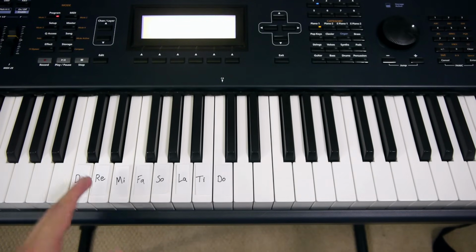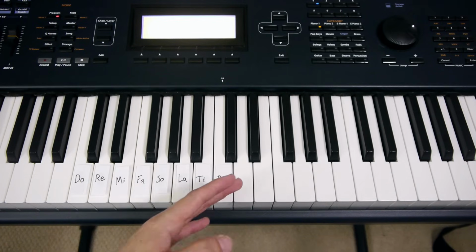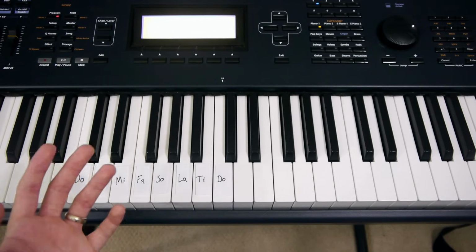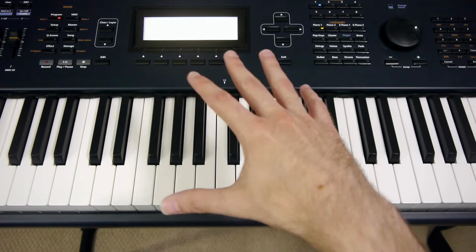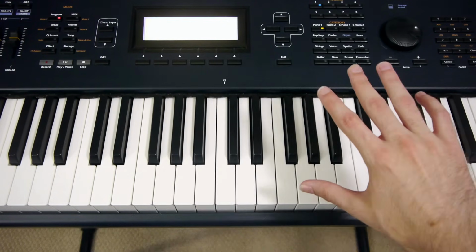So then you can imagine if you learn the sound of all seven, you can play pretty much any song you want to play. It's really cool stuff. Now, we're going to talk about how to train all this into our ears later on. But for now, just understand that melodies come from our scales. That's all I'm trying to show you.